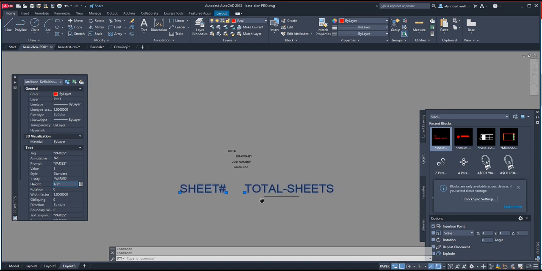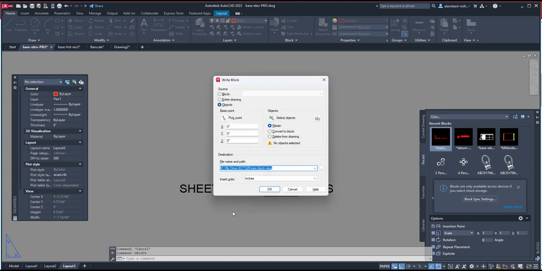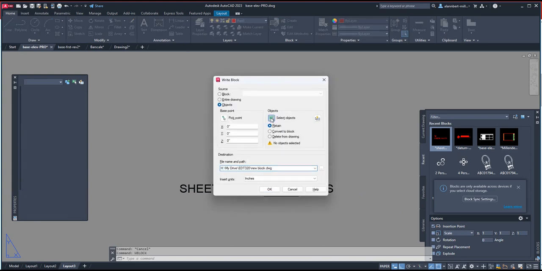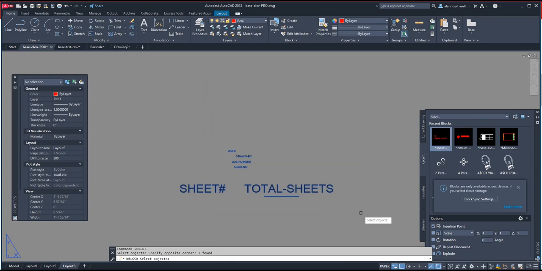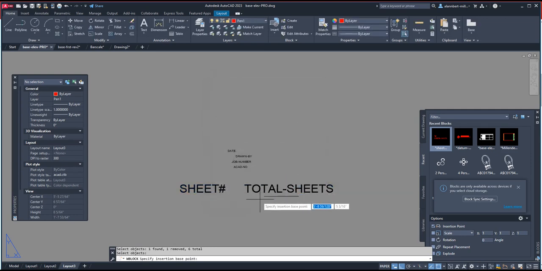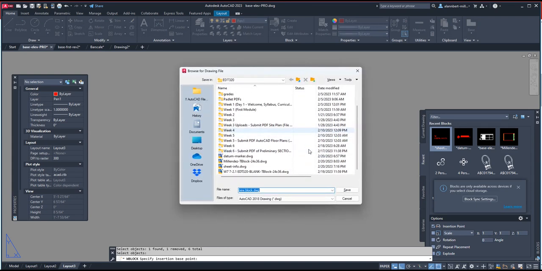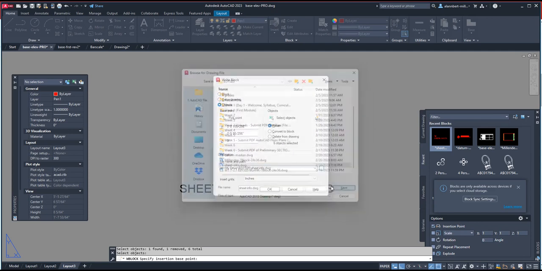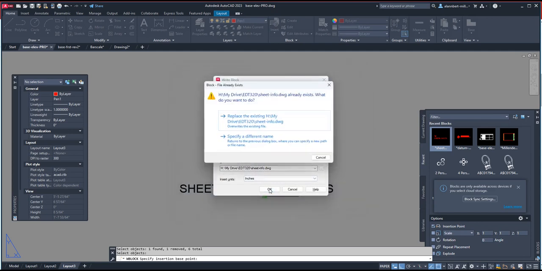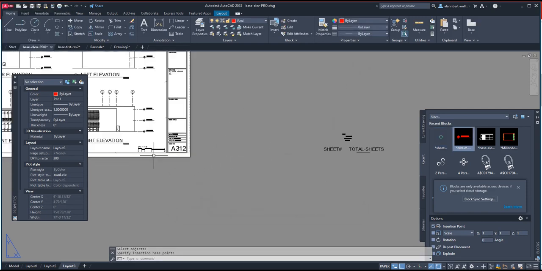Okay, there you go. And then I'm going to again do a W block, and then we're going to select the objects. Nope, I don't want to include this line. Enter. We're going to pick the insertion point, which is at the end of this line, and we're going to name this the same name as we have before, sheet info, and then click save. When you click OK, it'll ask us, hey, you want to replace it? Sure. There you go. It's now been replaced.